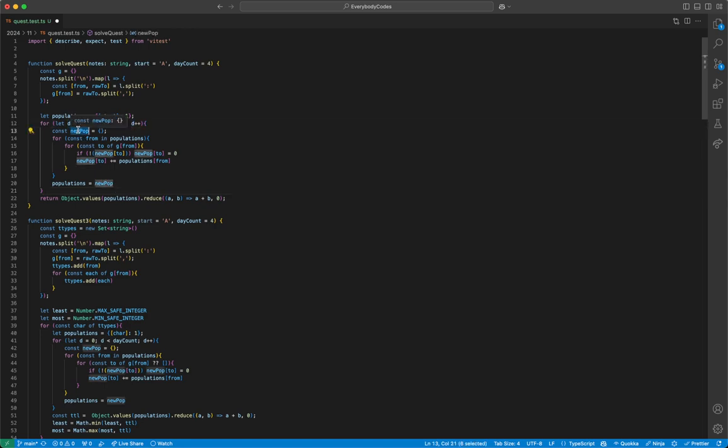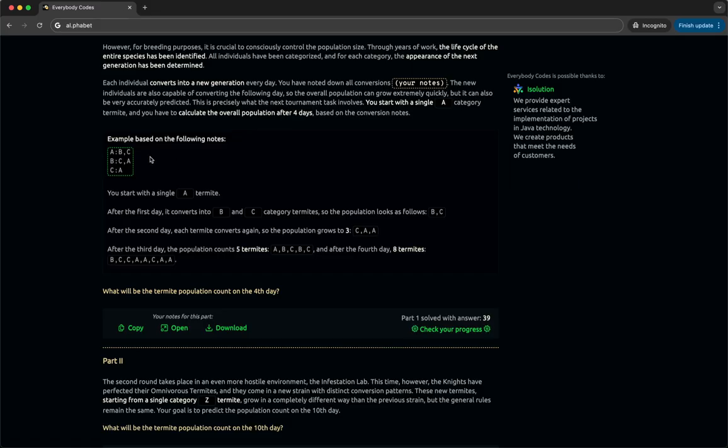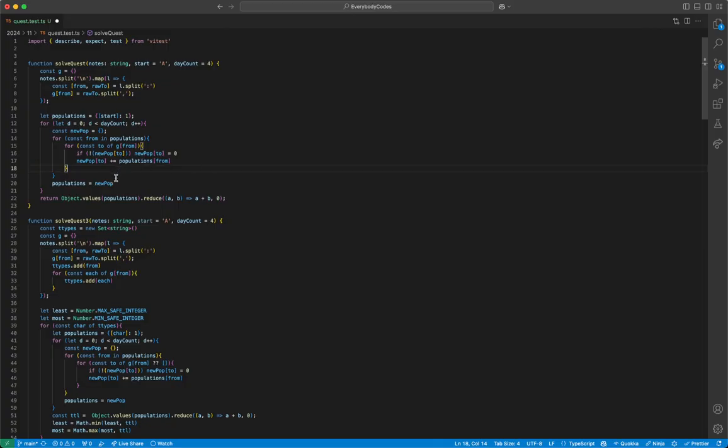We generate a mapping of the new populations when we go for every current termite to every termite it can turn into. And we say, hey, if we haven't seen you yet, then we're going to set you to 0. Otherwise, we have seen you. We're just going to add however many there currently are. So if there are 10 A's and we're about to make some B's, then we just say the number of B's is plus equal 10. So we just add 10 to the number of B's. And then once we're done with this, we have a new populations map. We get rid of the old one, replace it with a new one.